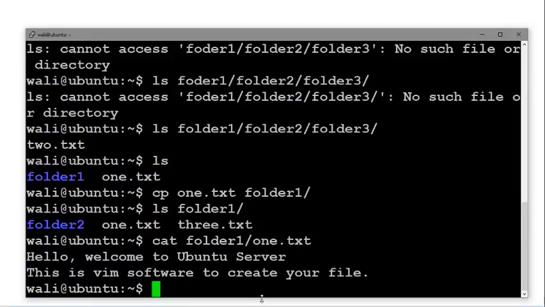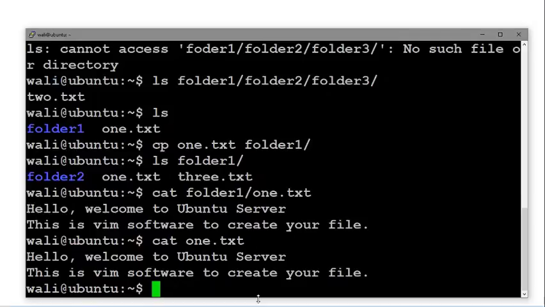This is the Vim software to create your file. Okay, so, "Hello, welcome to Ubuntu server," right? Again I'm going to call 1.txt. The same data is there, right? Now from one file to another file I'm going to copy. How am I going to copy? It is cp 1.txt and 1_1.txt.